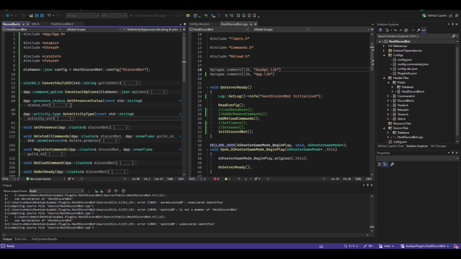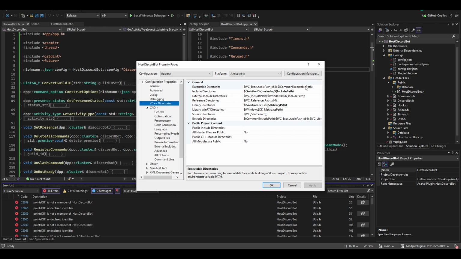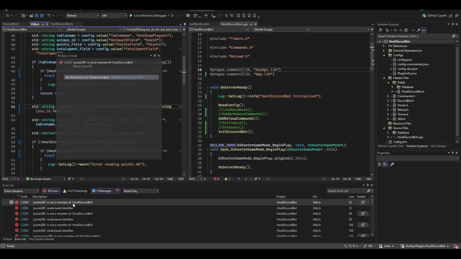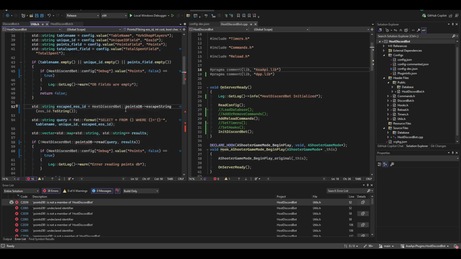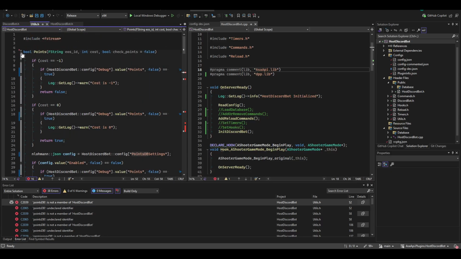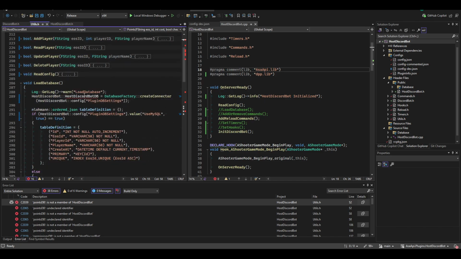Ta-da! Discord. Yeah, we're on errors. Points DB is not a member of. What? Where is this? Util.h. Yeah, because maybe we don't need points yet. Command string, command add player and whatsoever here. Load databases, we don't need that because we don't have this.